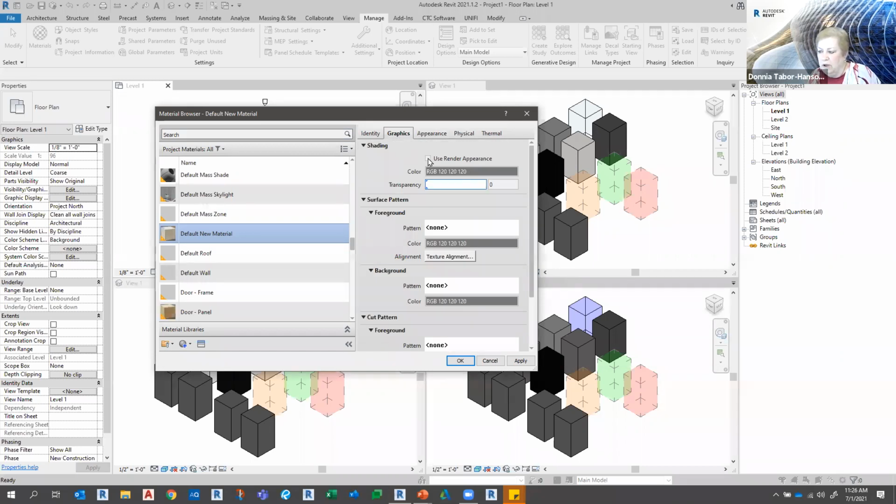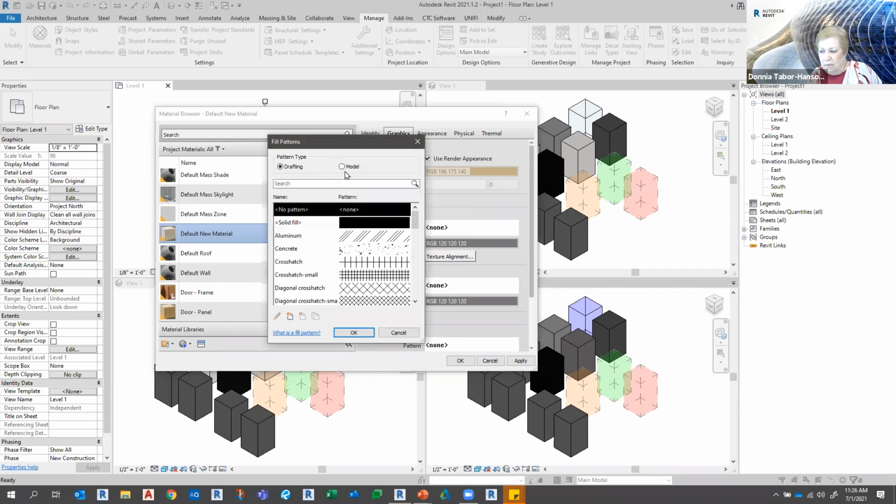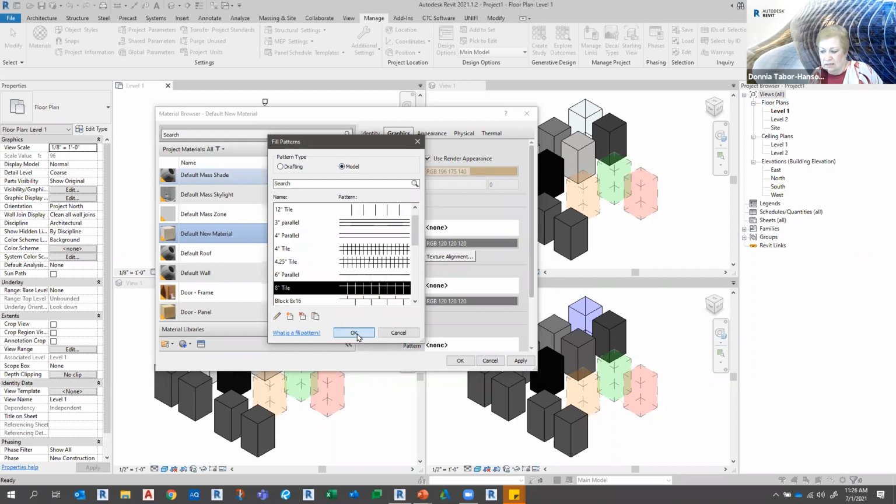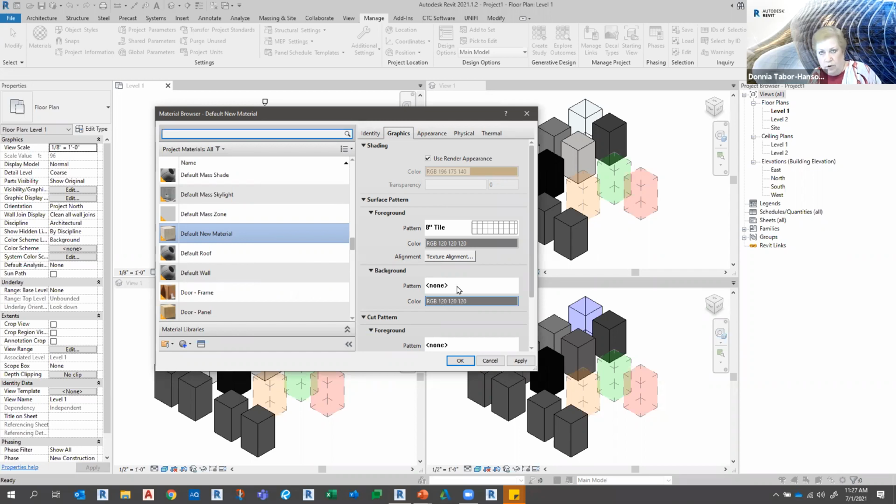So unless you want it to be gray, you're going to want to hit that use render appearance. And you may want to go ahead and pick a pattern. I would use model patterns because they don't grow and shrink. I've got 4, I've got 8-inch tile. I will go with 8-inch tile because this is just a representation for your elevations, or if this is on the wall, elevations in your hidden line mode and stuff.